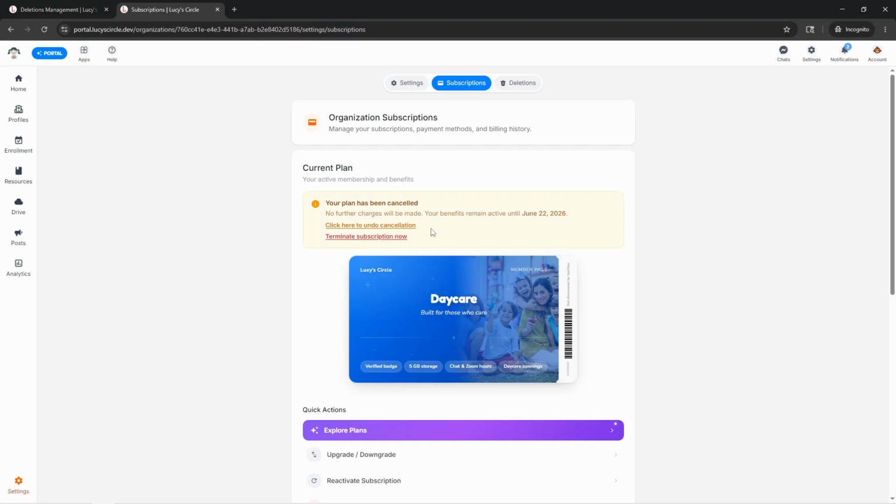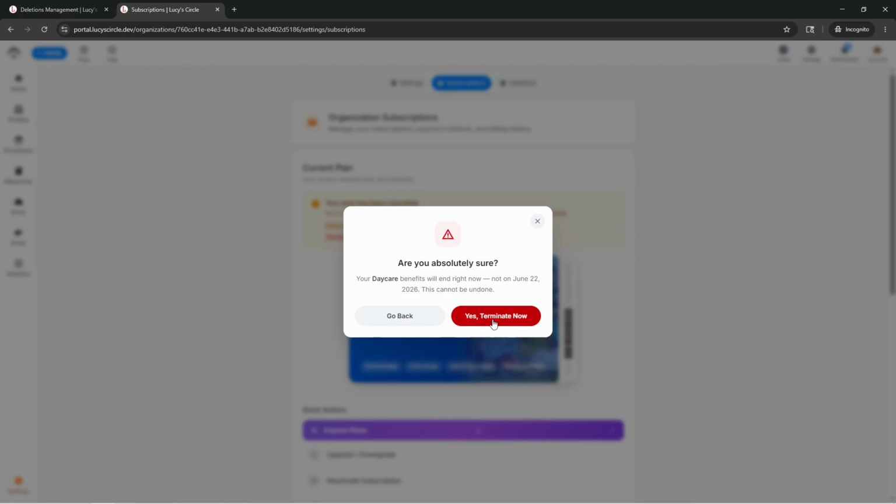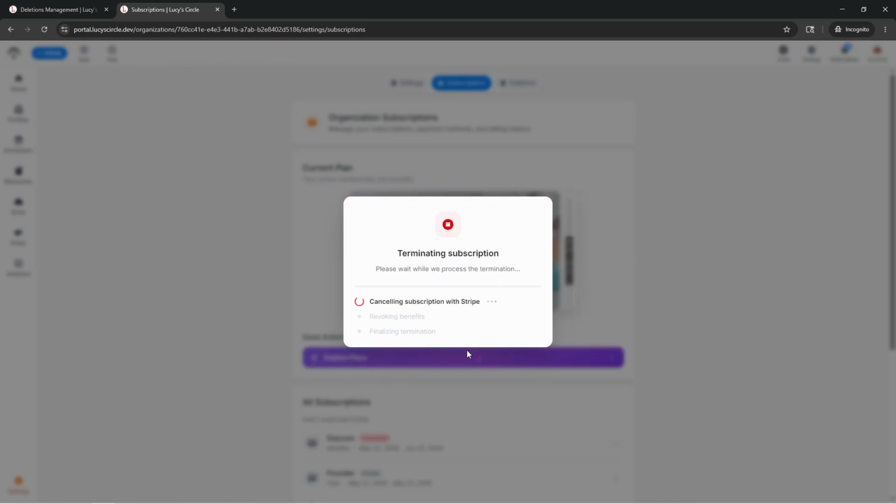Because what we have to do in this case is we have to terminate the subscription effective immediately and lose all potential benefits. It's very important to note that this is a one-way flow. So as soon as you do this and cancel the subscription, you will not be able to retain any of the benefits starting today. So I'm going to do this for the sake of the example. I click terminate.